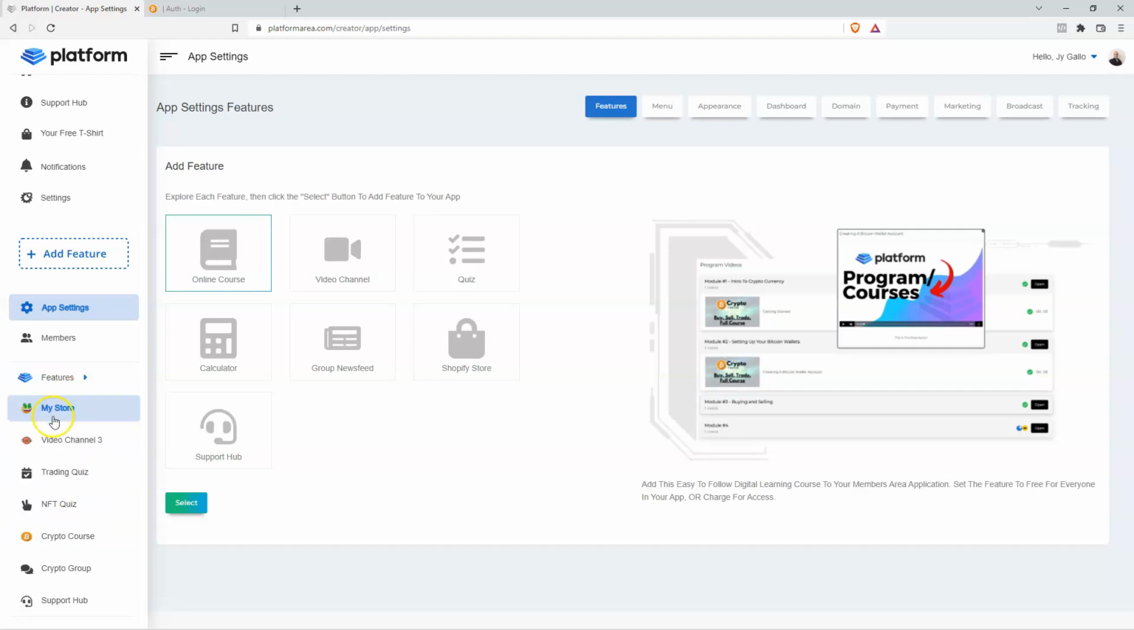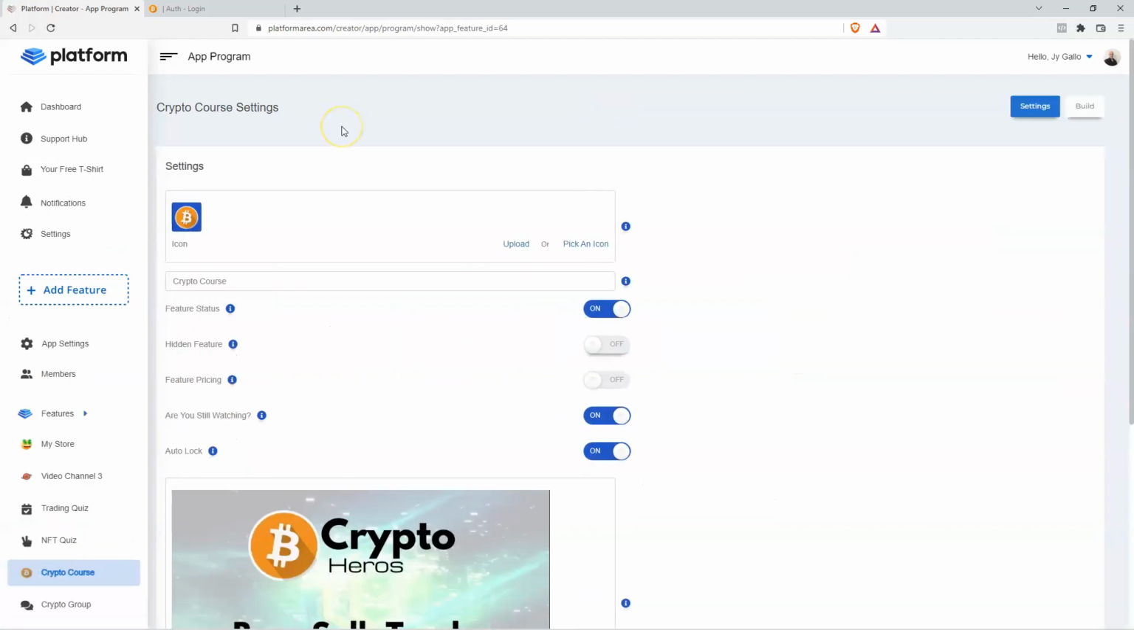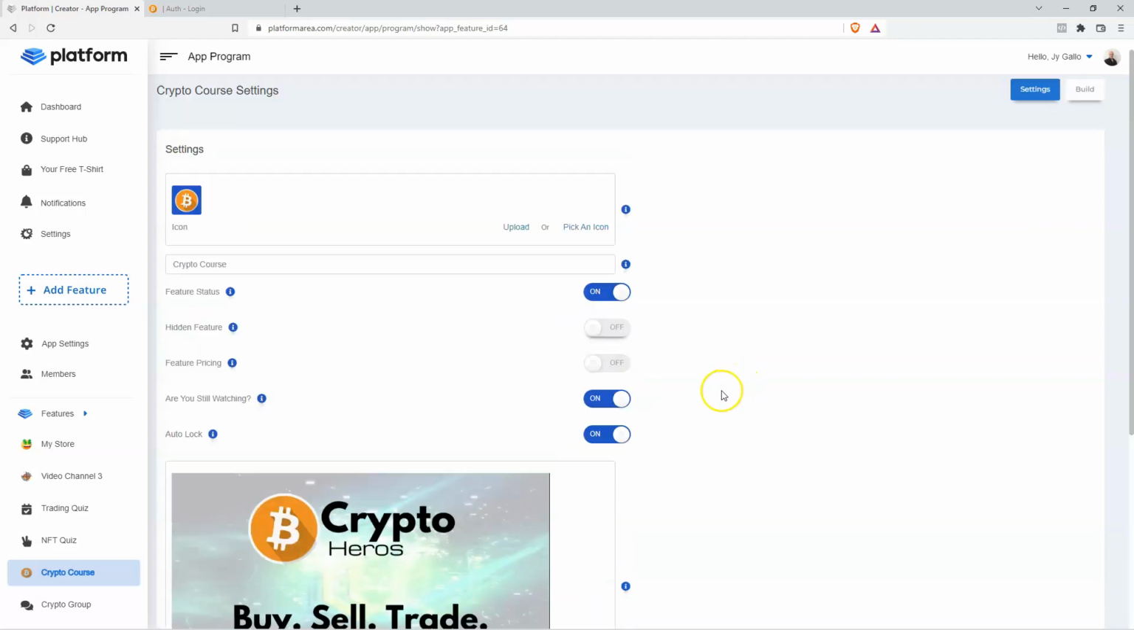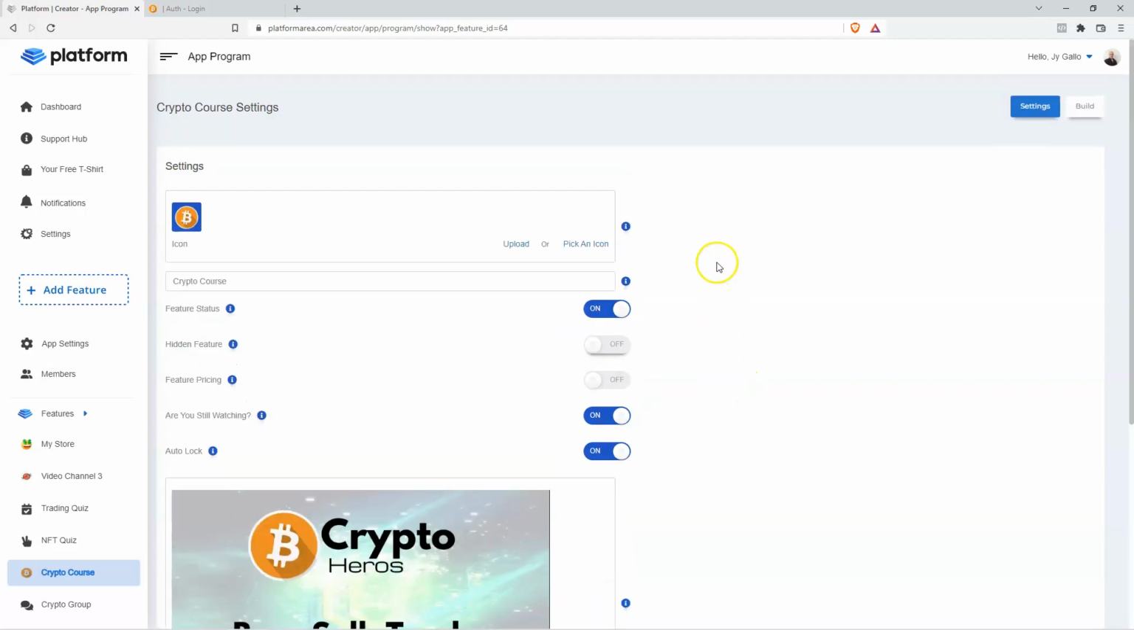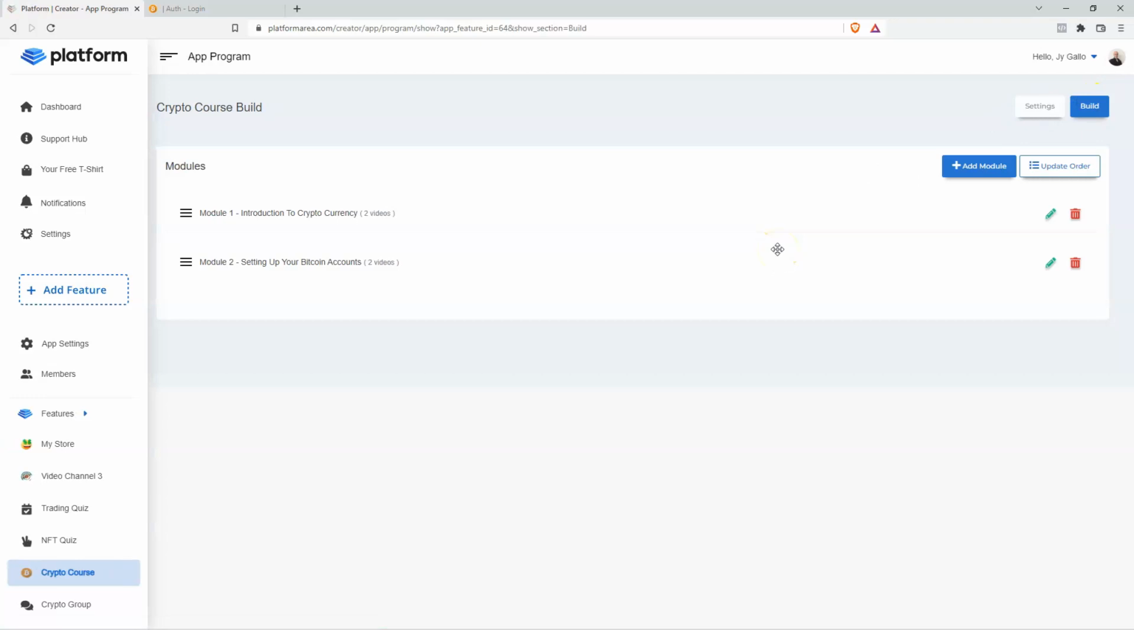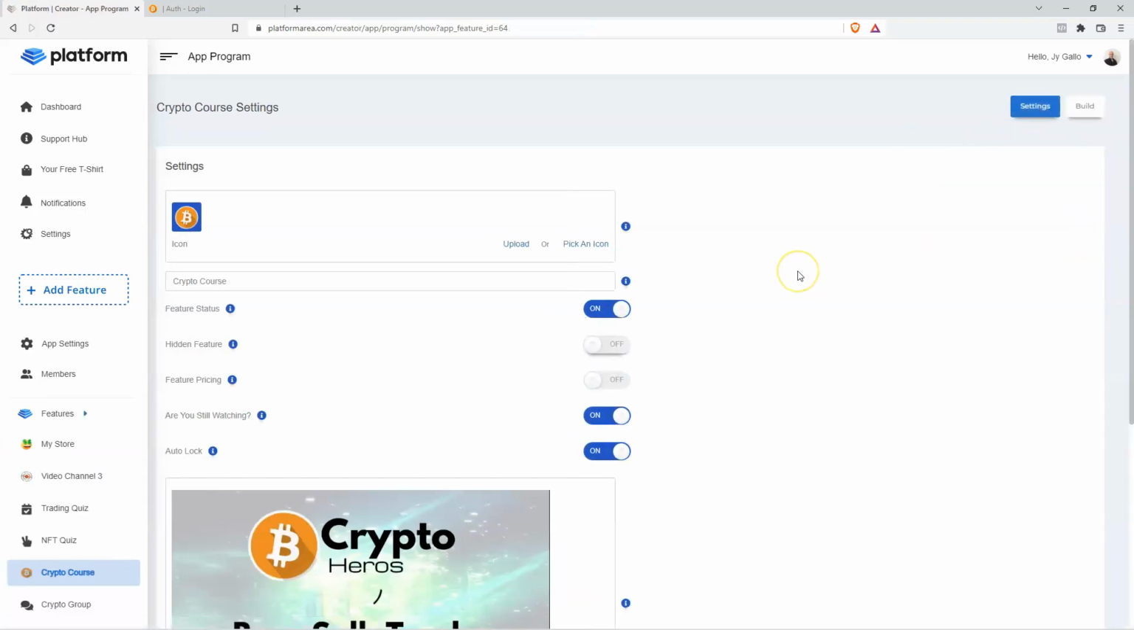If I scroll down to any feature here, I'm just going to select the crypto course, you're going to be introduced to this feature's settings. You're going to need to set all these settings to activate this feature inside of your membership platform. At the top here, there's also a build, and this is where you're actually going to build your modules, build your lessons, build your actual course. And then you've got the settings. These are the settings for that feature.